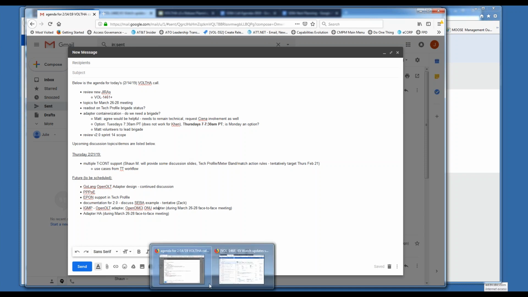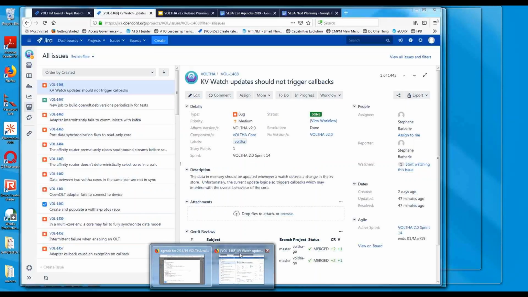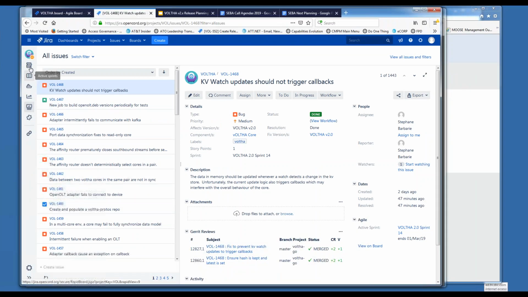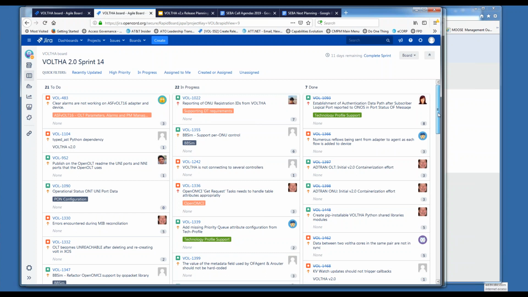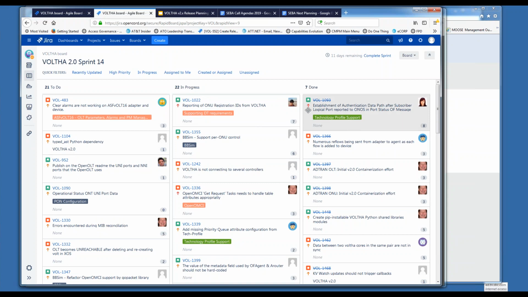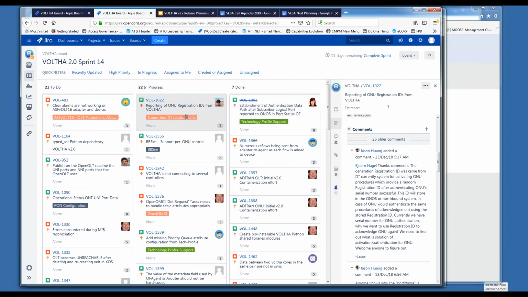Okay. Then the last thing on the agenda for today is I did want to take a look at where we are with the scope that was identified for Sprint 14. I know we still do not have owners for some items. And one item, I'm not sure about the ONU registration ID, if that one is still going to be in 2.0 or if this was going to go into a later time. Do we have a view on this item on 1022?